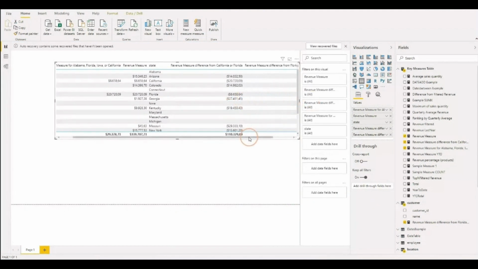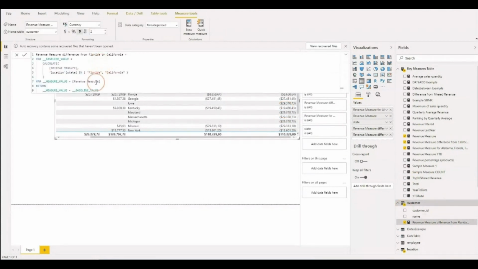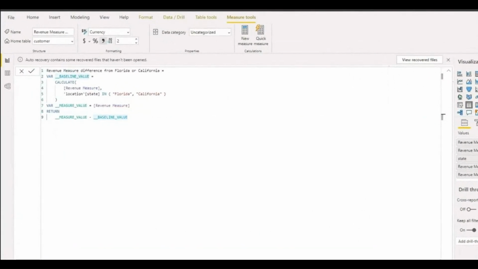Now we will see the difference. If we move it here, we would see that these blanks would be treated as 0, and therefore we would always have minus 29,000, minus 29,000. This would be the only difference here. Now let's have a look at what the difference would be in the calculation.